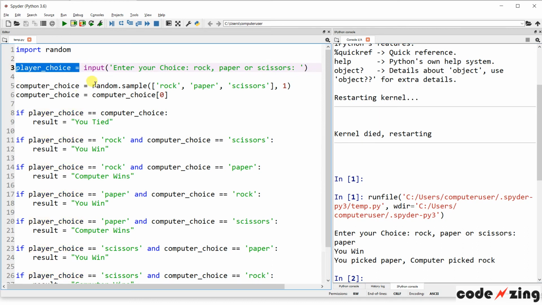The computer choice, like I said, is going to be random.sample, and then within the random sample function, we have a Python list, and this list is the possible choices that the function is going to run on. So the random sample is going to choose from those 3, and I only want it to choose 1. Random sample, obviously, you could have it choose more, or you could make the list longer, but for this game, 3 choices and 1 sample.